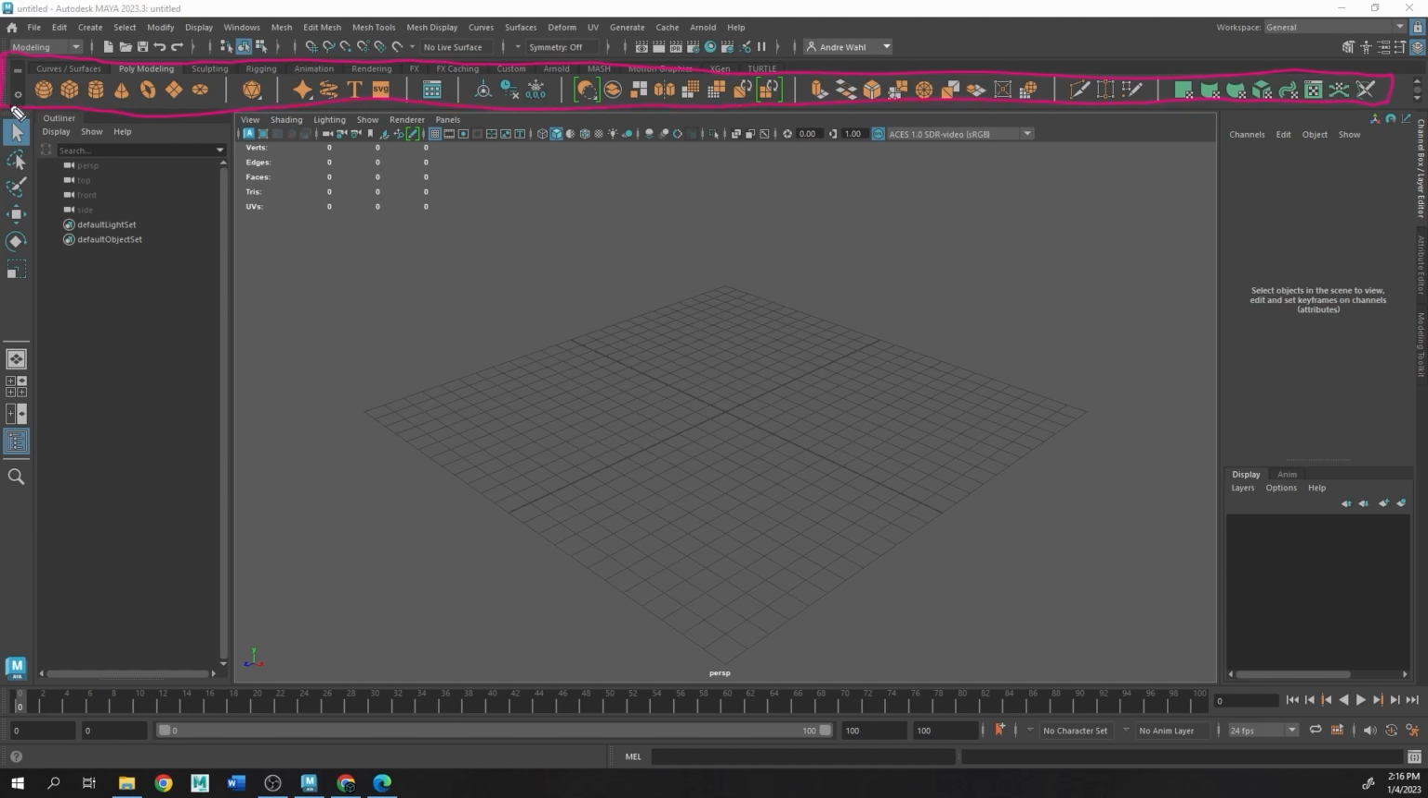Now, the shelf is a graphic user interface version of menus. So if you have issues reading, maybe you're dyslexic, you might find it a lot easier to work from a shelf rather than the menus. What's cool is once we go into the menus, the icons in the menus and the icons on the shelf correlate. So you'll notice it's kind of mysterious what these tools are here.